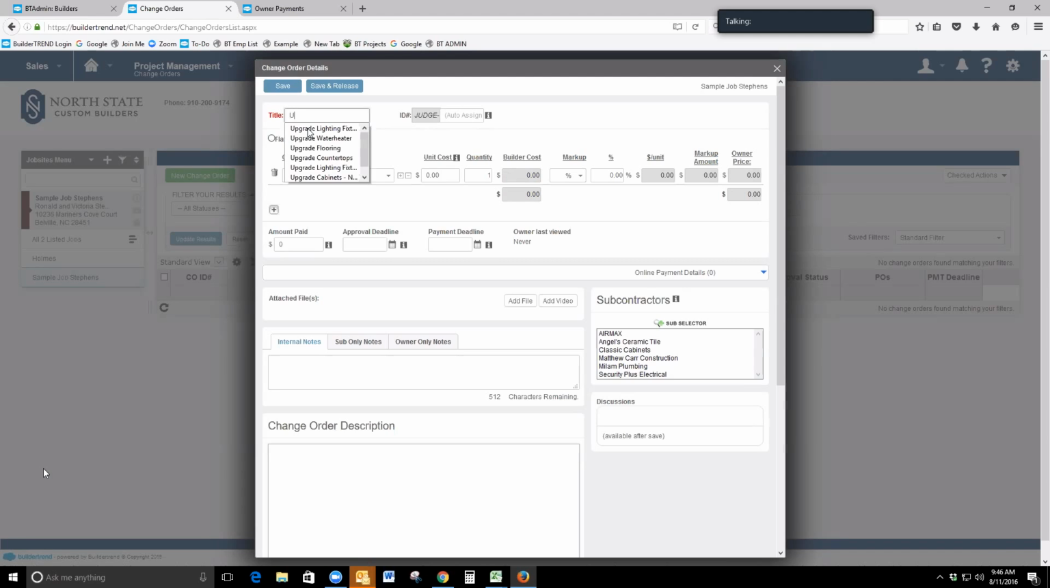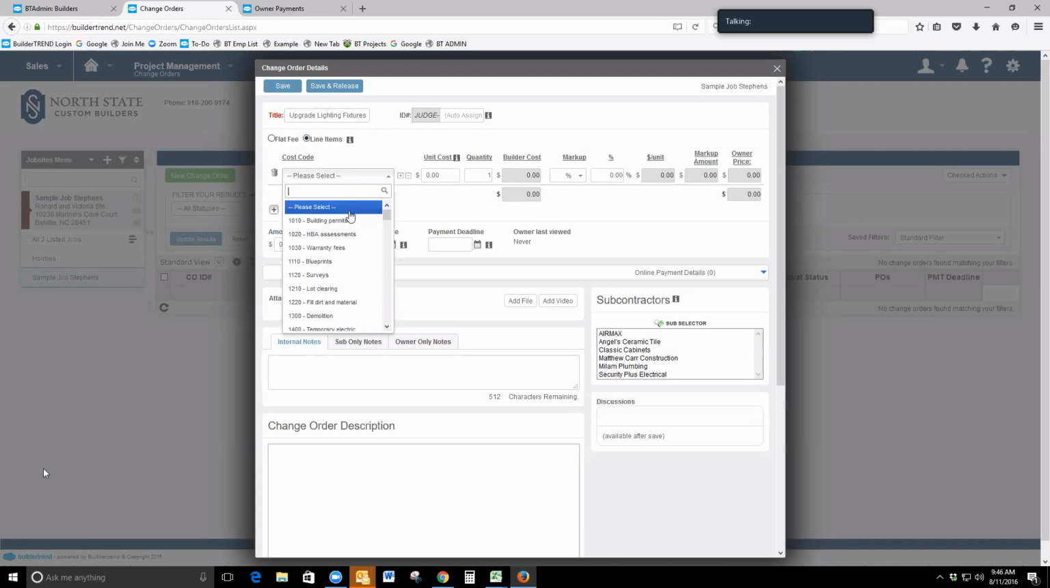So, upgrade, let's say, lighting fixtures in the kitchen, or maybe lighting fixtures in the master bath. So we want to title it. We want to give it a line item as always, so it flows through to our budget. And let's find electrical fixtures right there. All right.